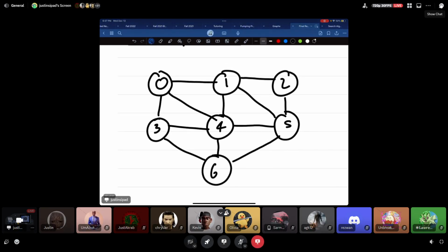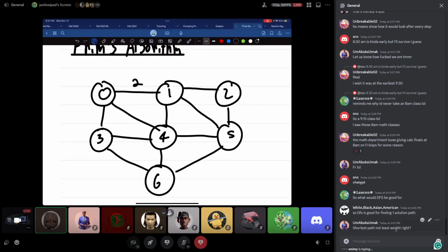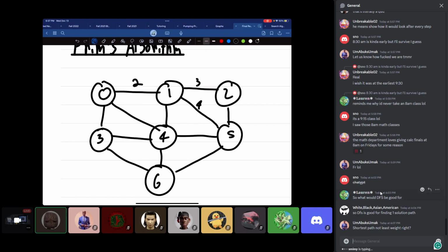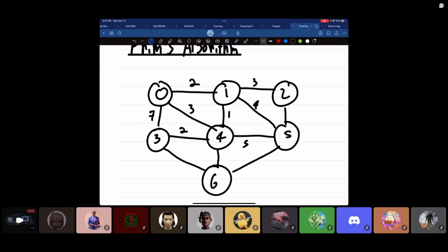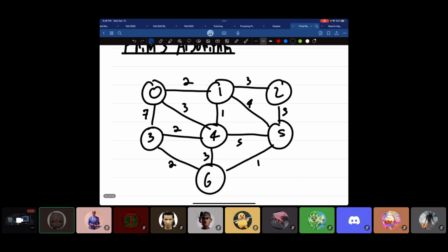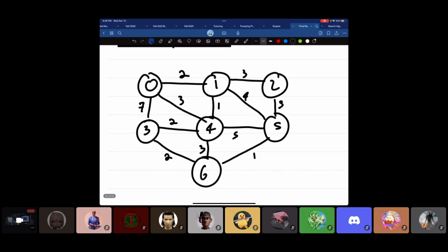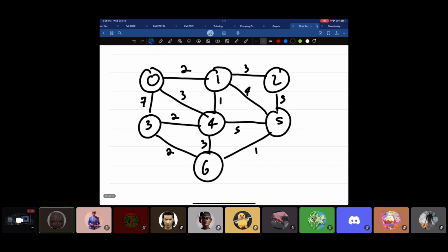Okay. And we're just going to give these some random numbers. So 2, 4, 3, 1, 5, 2, 3, 7, 2, 1, 5, 3. Did I miss anything? I don't think so, right? Okay. So again, with shortest path, not least way, right? Yeah, shortest path. That is for BFS. Because it connects the root to every other vertex.